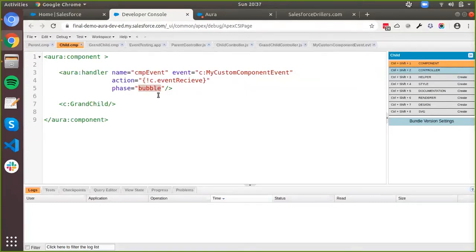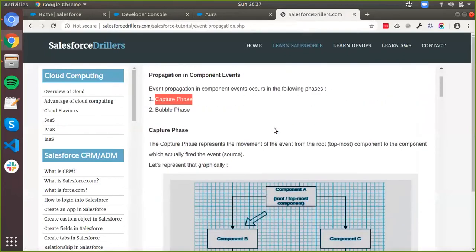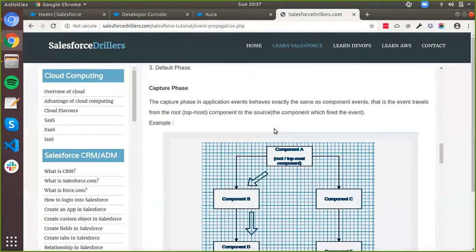So this is how you mix and match phases for your component events. Based on particular scenario, based on your solution design, you can implement whatever type of phase you want to. But here's a basic breakdown of how you do that. Now, let us move on to your application events.